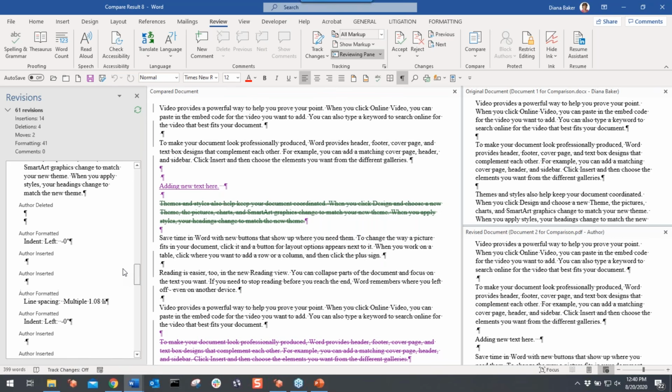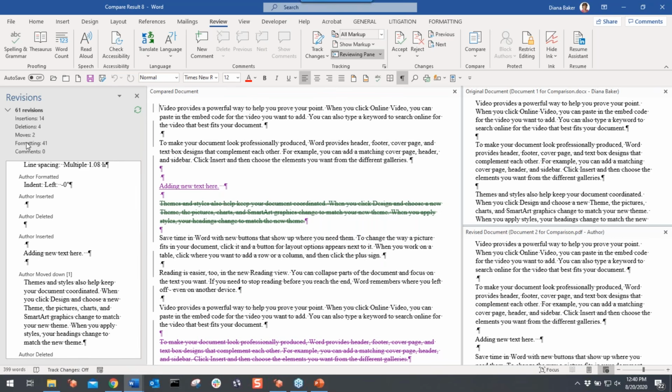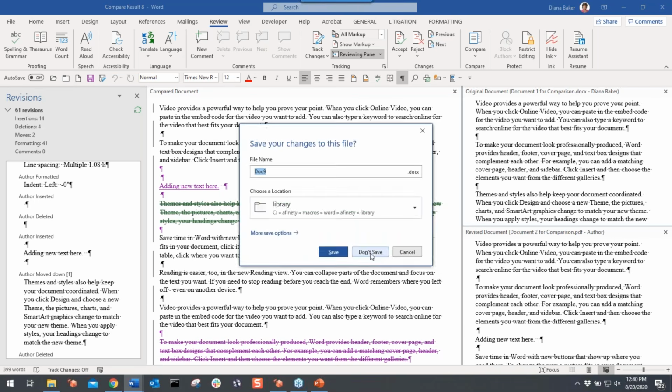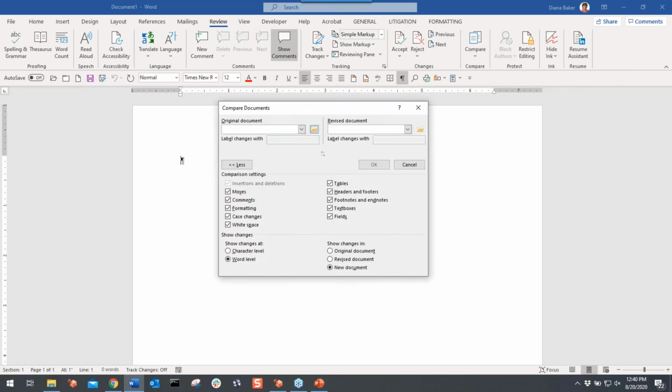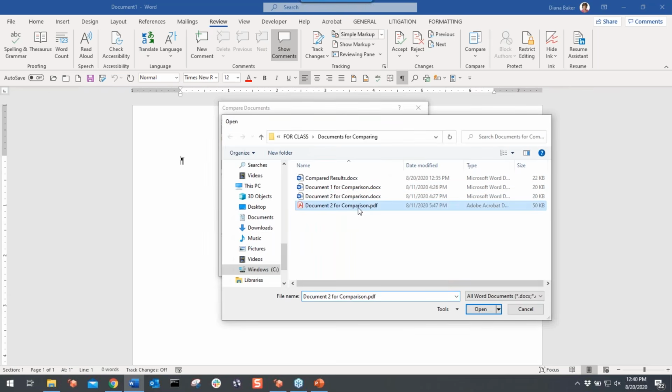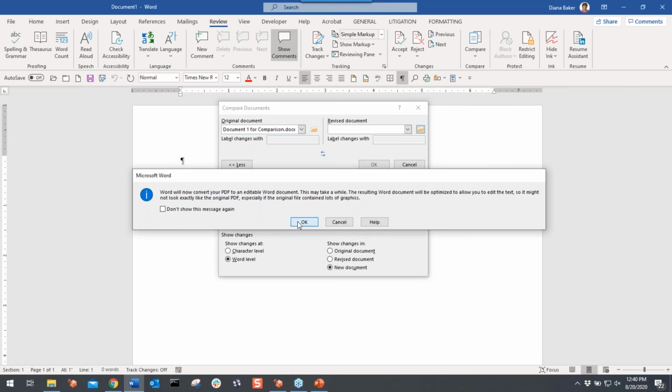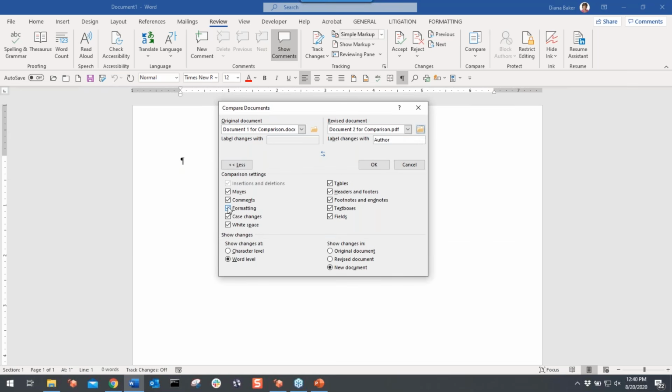So it takes a lot of these styles and tries to... see how it says formatting 41 revisions? So it just gets a little messy. An option you could do, but it's still not going to be super clean, is, again, reviewing. Let me go back to my compare. We're going to compare one to my PDF. Now, what you could do is right here in the comparison, I could uncheck formatting so that I'm not going to see all those styles.